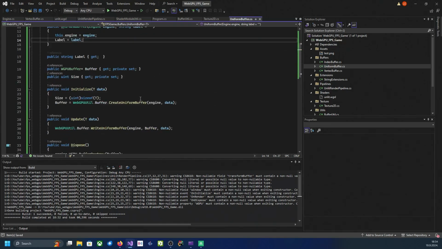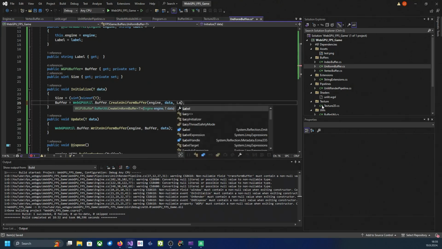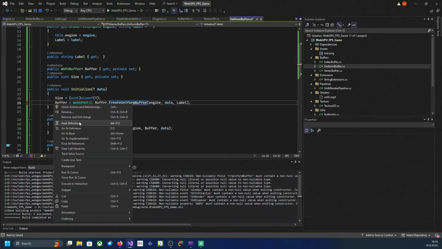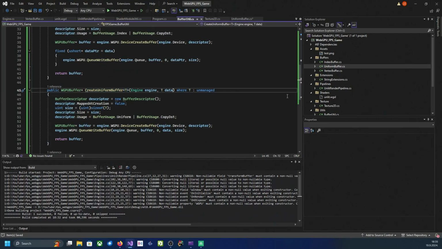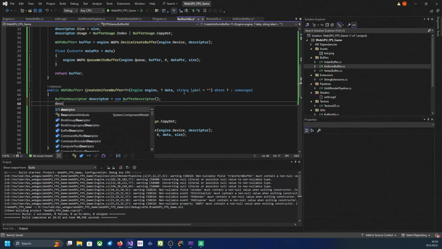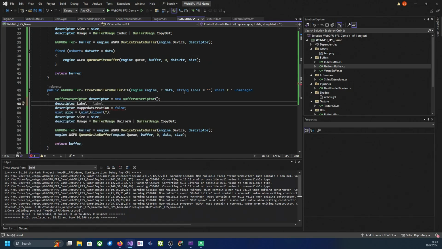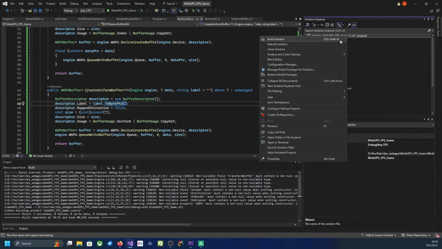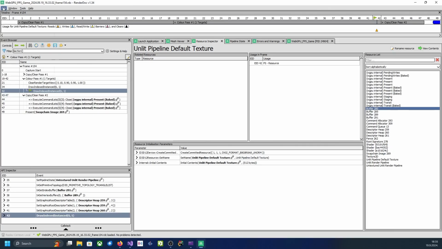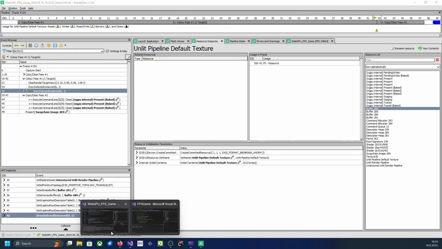We have that, and then when we create it, here we can paste that label in. Right here, let's go to definition. And in our descriptor, we can say label is label to string. 2-byte pointer, my bad. And if I try to build it, if I try to run, actually I need to assign it, right?